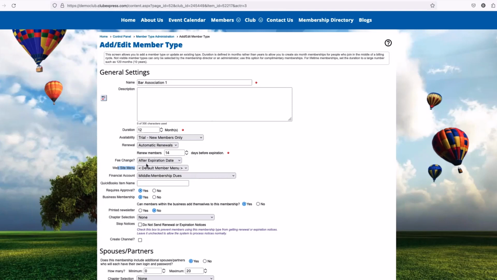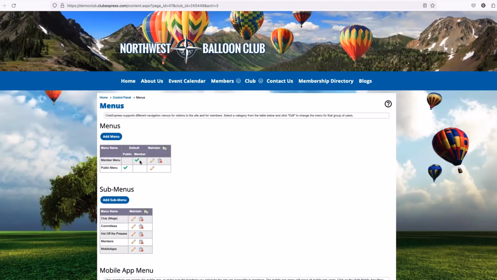If you leave it as default in these little caret brackets here, it'll use whatever is checked as default on the member menu. So leaving this as default member menu will use whatever menu has this checked right here.